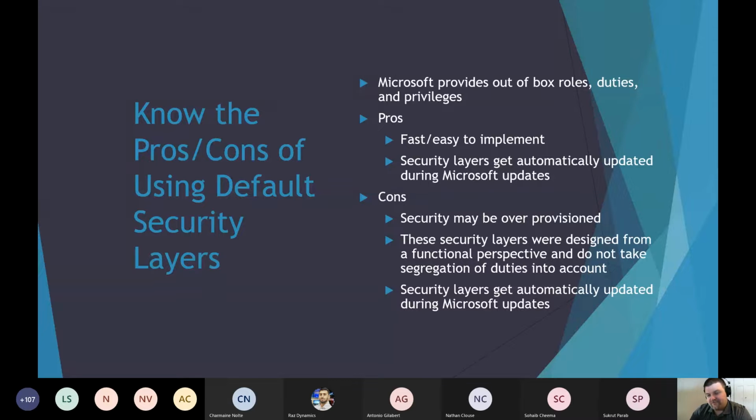So some companies view that as a pro, some companies view that as a con, depending on what level of audit they require. If they're in a very locked down industry, with a lot of regulations, they don't want their security changing from update to update. Some companies would like to have that security updated so they don't have to worry about trying to figure out what new security needs to be assigned for new updates from Microsoft.